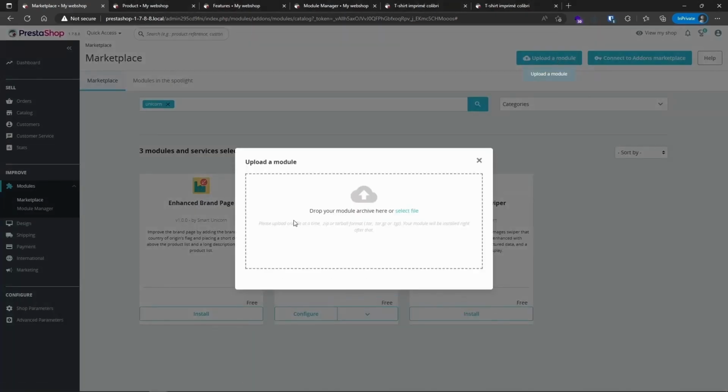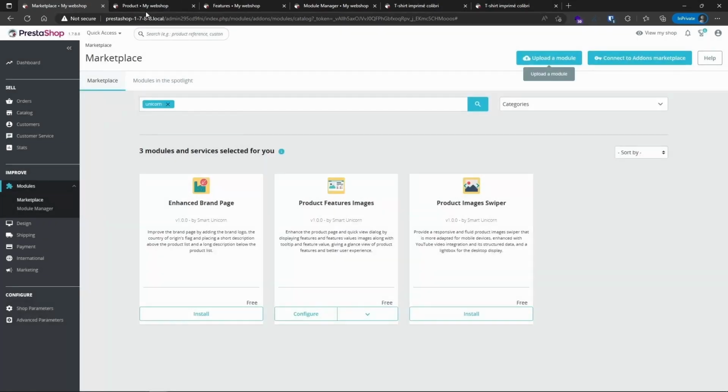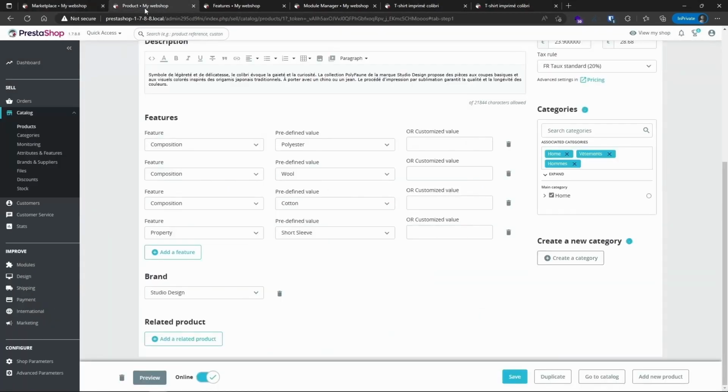The installation of the module can be done through the button Upload a Module by selecting the zip file of the module. In our case, we have already installed the module, so we will go directly to the configuration and setup of this latter. To begin, we need to identify the features to which we will assign images.